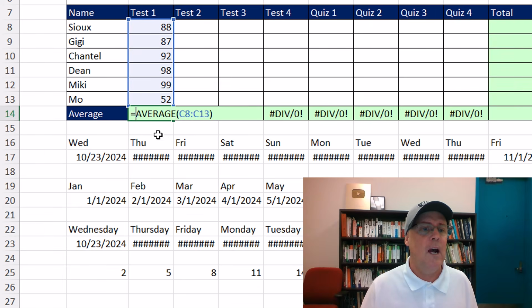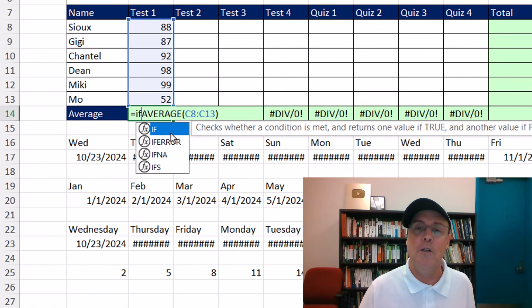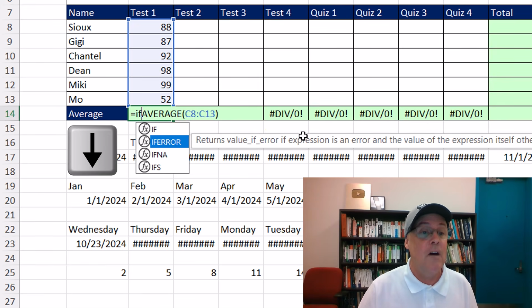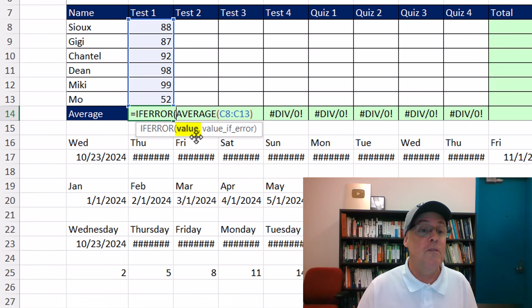F2, after the equal sign before the A, type IF. There's a bunch of great IF functions. I'll show you all of them later, but the one we want is IFERROR. Down arrow, tab. There's the value.